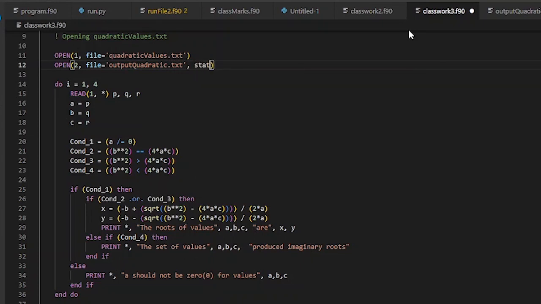Next parameter it takes is status. Status means, have you created the file before? Is the file present in the folder, or whether you just want to create it. We're going to write old because we've already created the file. And the next parameter it takes is the action we want to perform, which is write. And the last one it takes is position, because we want to add values to the file, so we're going to put in append.